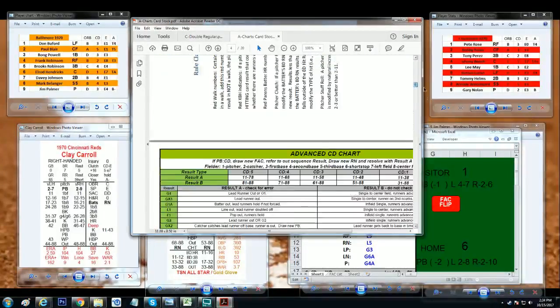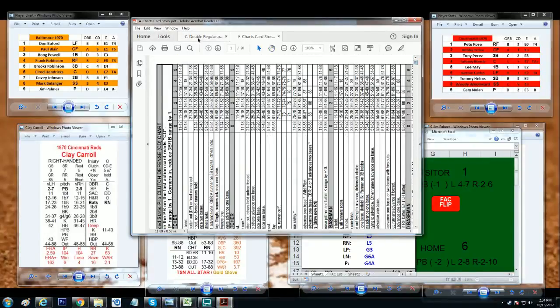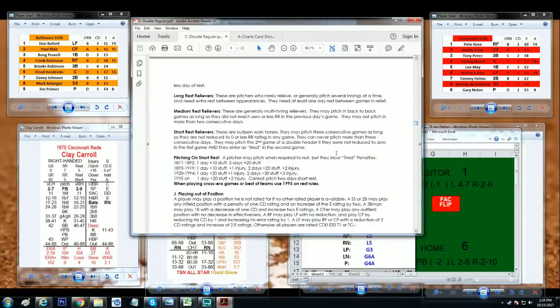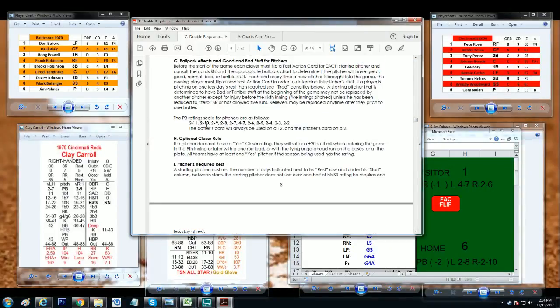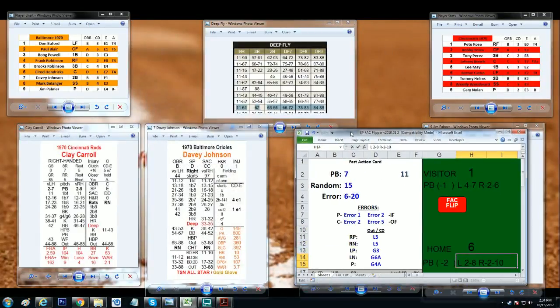See if it shows me anywhere. Might actually be in the rule book. Let's look at the said rule book. Yeah, 2-8 goes to 2-9 because he goes up a category, and 2-9 goes up to 2-10. Yep, okay. So Clay Carroll, lots of results coming off of his card as he has a wonderful pitching performance.